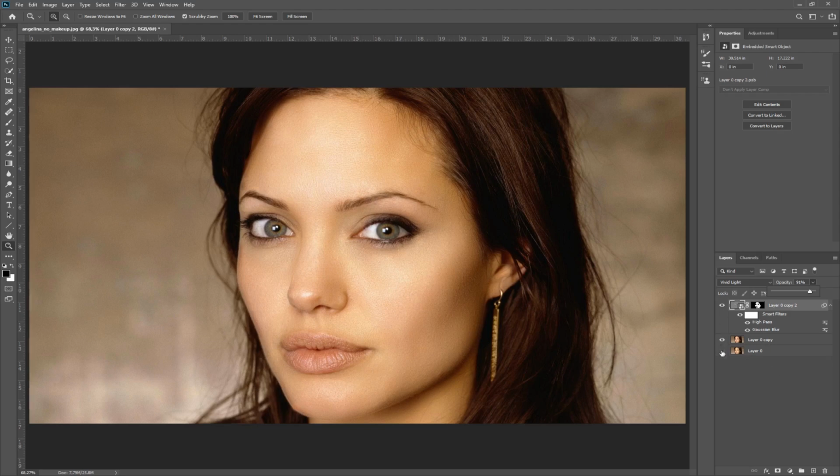The before and after would be here. Before and after, and you can see the change, of course, quite strongly. Now, I also mentioned we are going to bring a little bit of color back into the image. In this case, I would like to add a little bit of color to the lips.